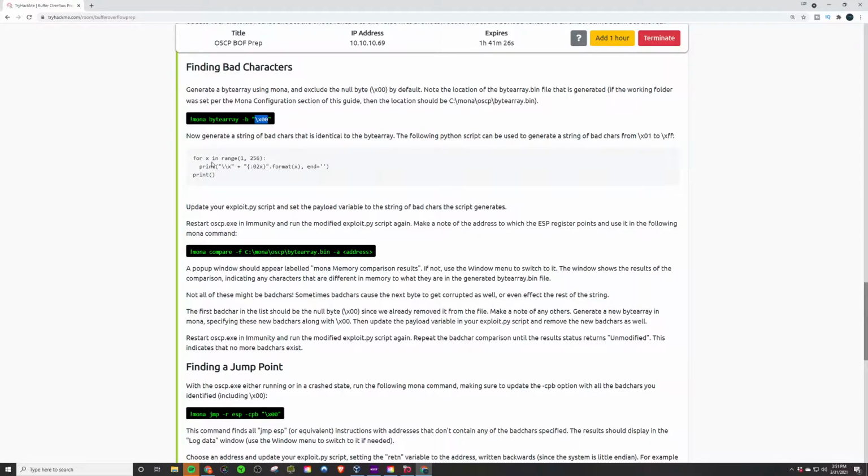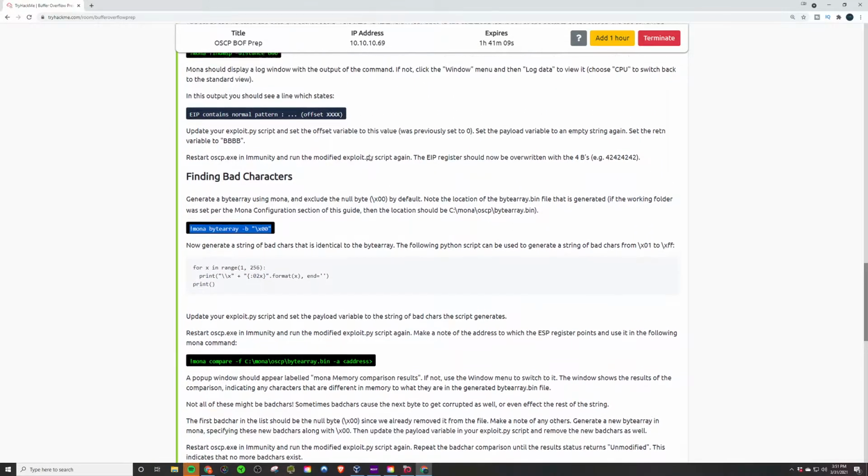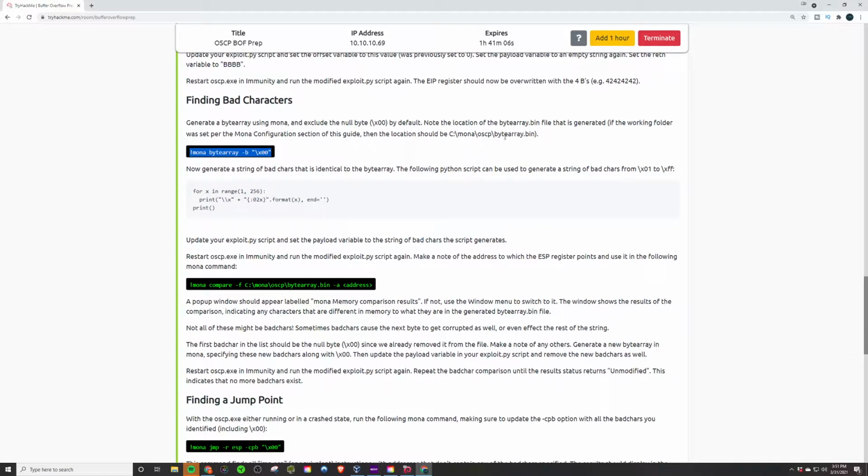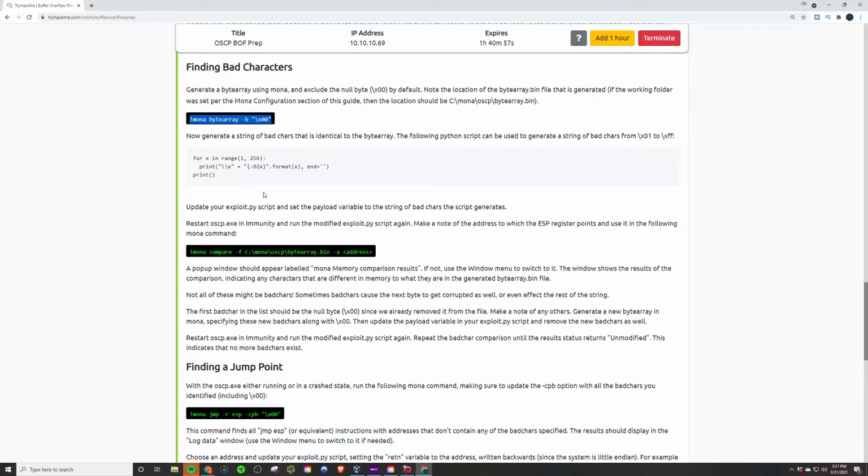So basically, we just need to generate a string of every single possible hexadecimal character there is, and this Python script will allow us to do that. And we're going to use Mona and pass in the bad characters into this byte array. Basically, it's just going to compare with the byte array bin to see if any of them are bad, and it'll tell us which ones are the bad characters. If you're doing a Windows buffer overflow, it's really nice. You can use Mona to do this, and you can compare the byte array bin to the characters that you passed in.